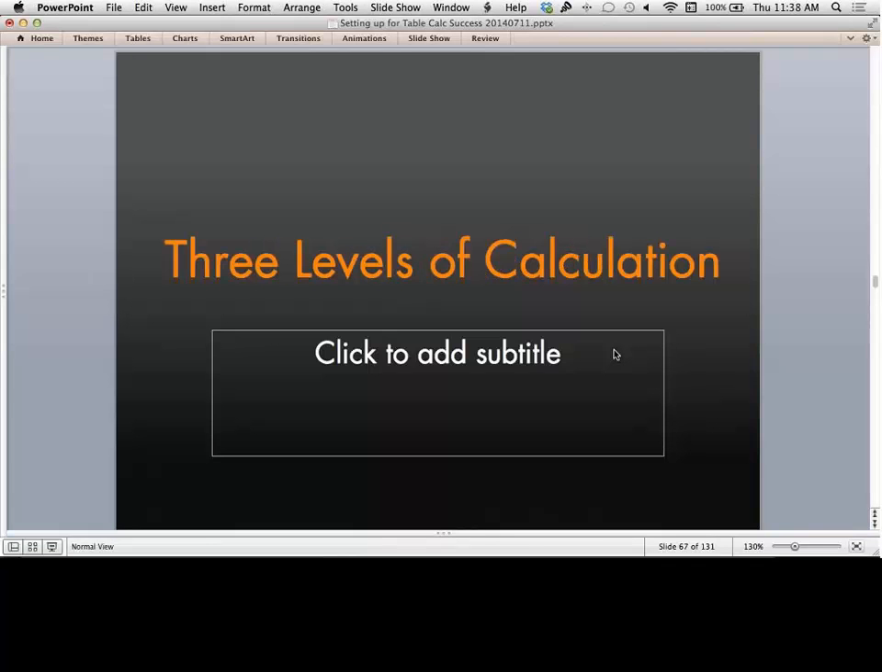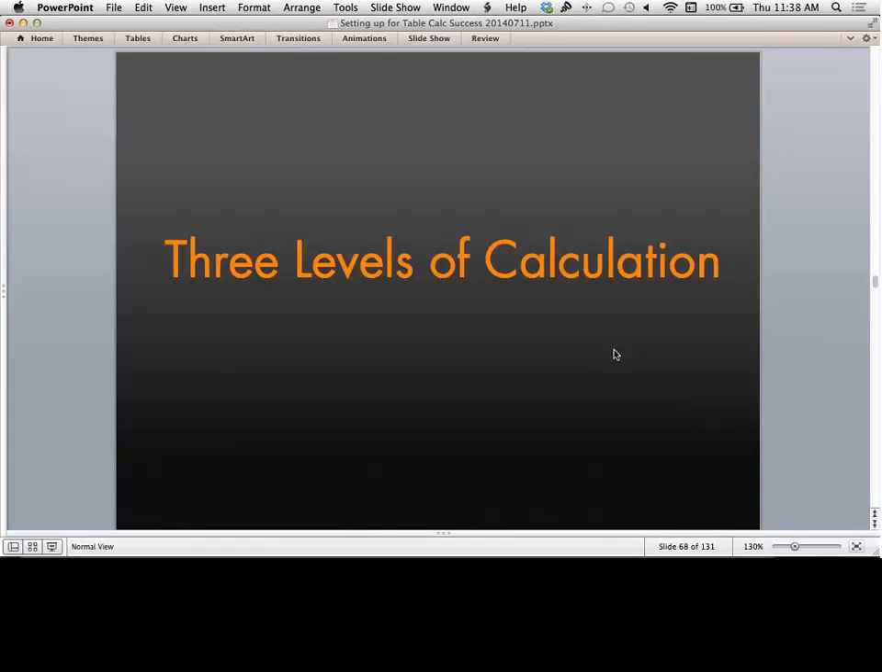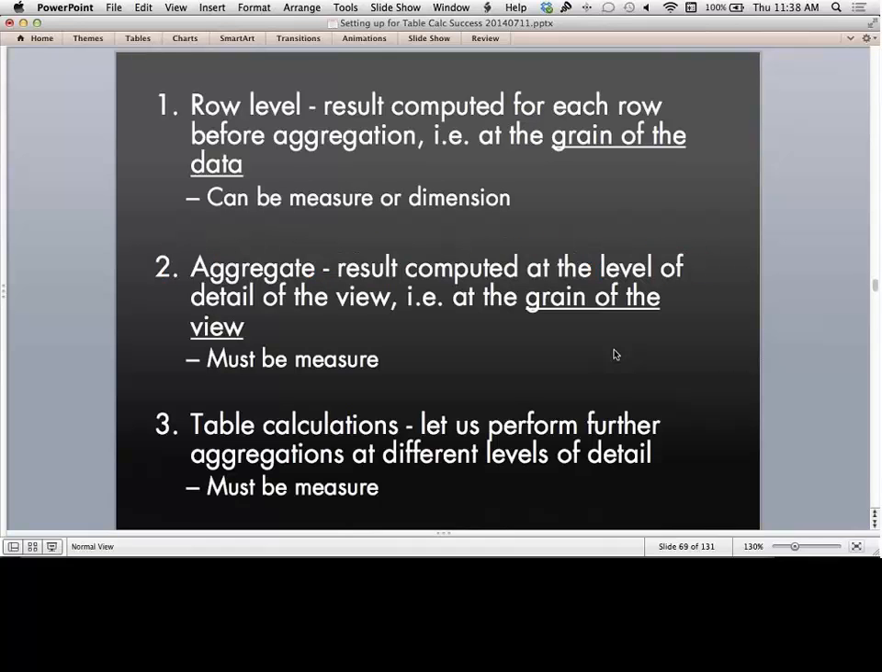So that's records to marks, three levels of calculation. We have three levels of calculation in Tableau. There's row or record level, so there's a result computed for each record before aggregation. This is happening at the grain of your data. Then there's an aggregate calculation, which is computed at the level of detail of your view or marks card. So at the grain of your view, and all aggregates are measures.